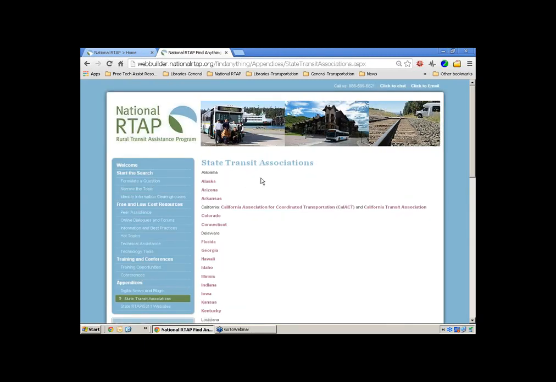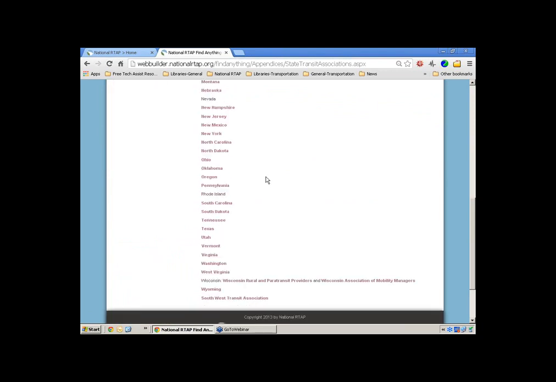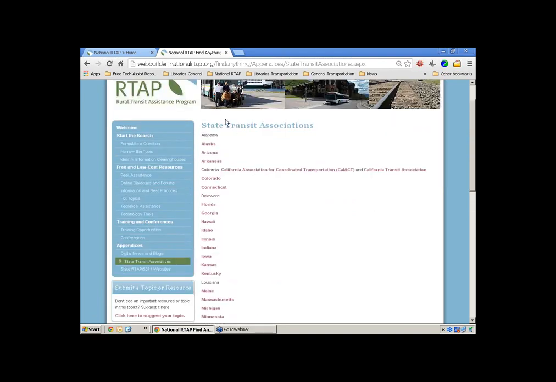We also have a list of the state transit associations. We did our best to link to as many state transit association websites as we could find. But you do notice that not every state has a transit association or has a website for their transit association.